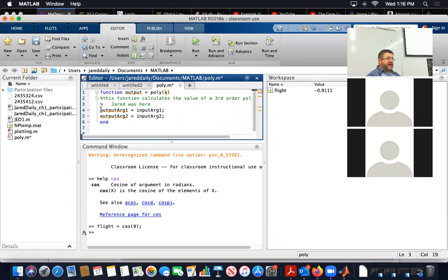And then in these places where they have output argument equals input argument, this is where we're going to actually tell the computer what to do with the stuff that gets plugged in. We start off in this particular case by saying the output of this function is going to be equal to this thing that I want to do. And in this particular case, we have output equals 3 times x dot cubed. So I'm doing 3 times x dot cubed. And then I'm going to do plus 5 times x dot squared minus 2 times x plus 1.